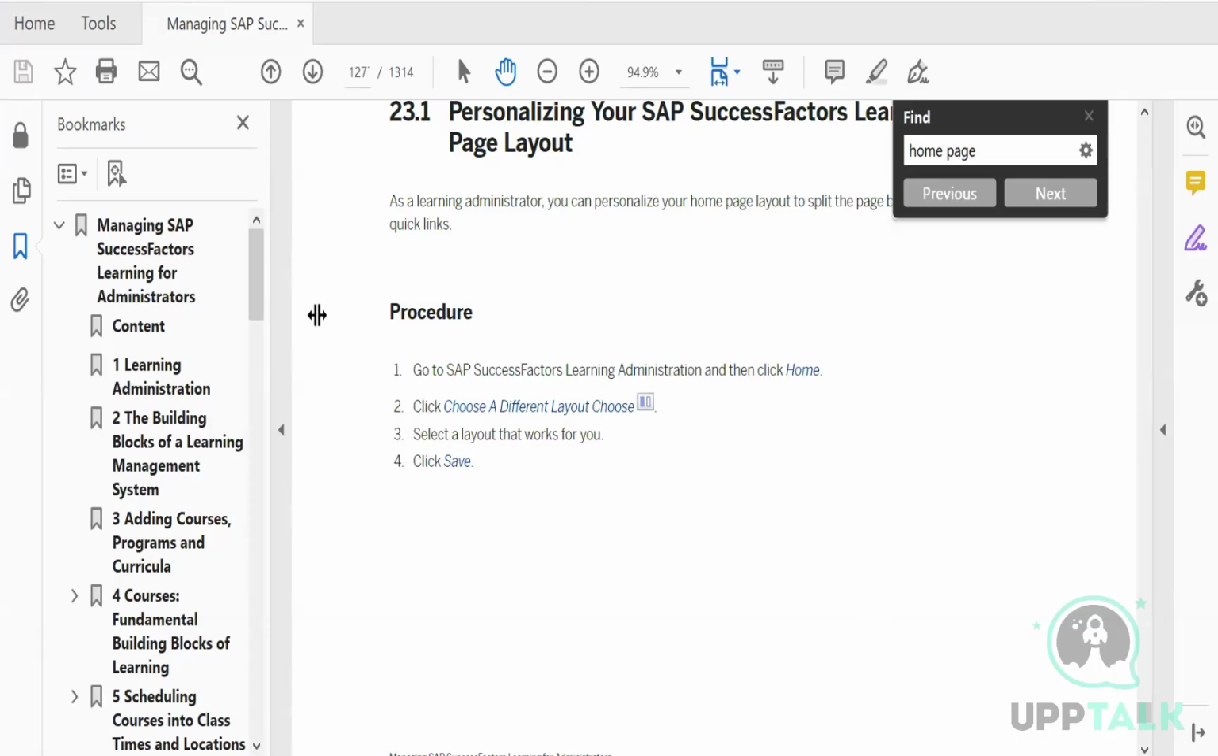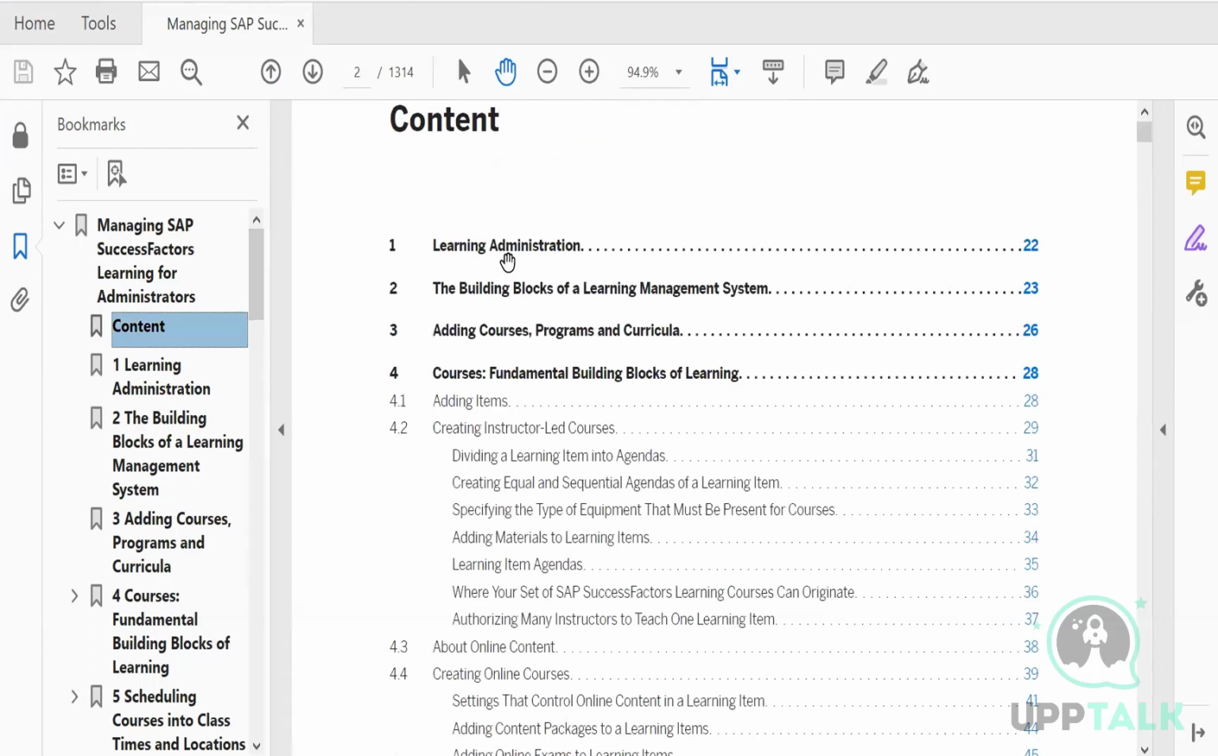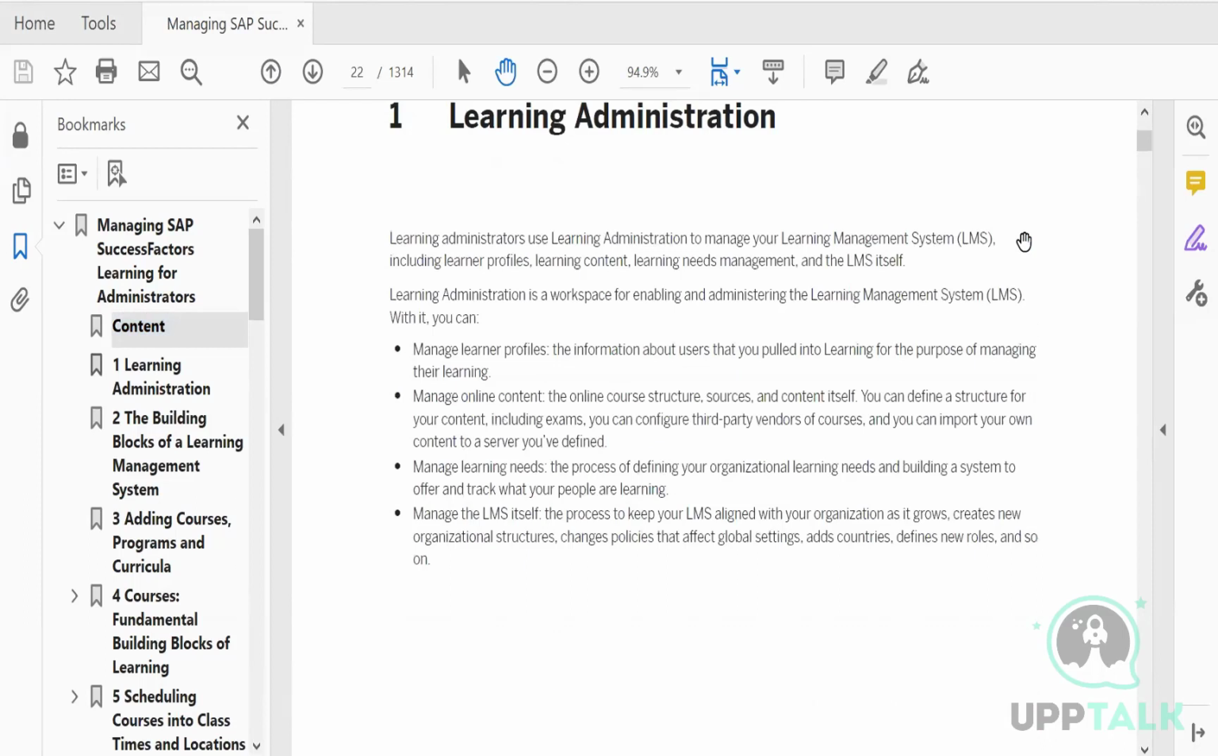First of all, this is the first and the major document I'll be sharing with you. This is a kind of Bible for learning management. Everything that comes under LMS is there. If you click on content, it starts with learning administration, giving you some basic idea how SuccessFactors LMS works.